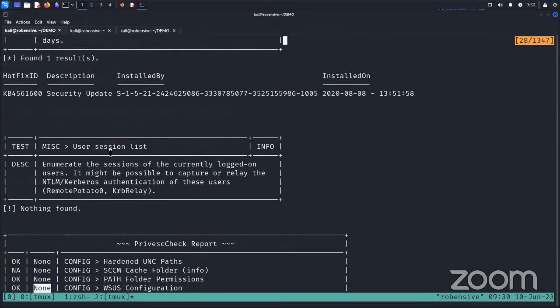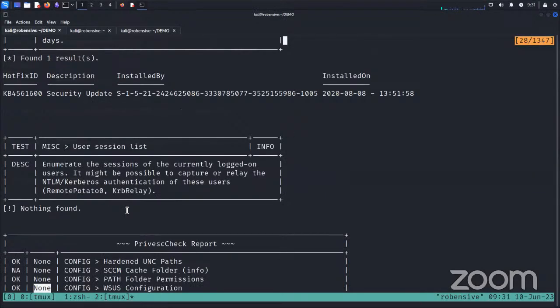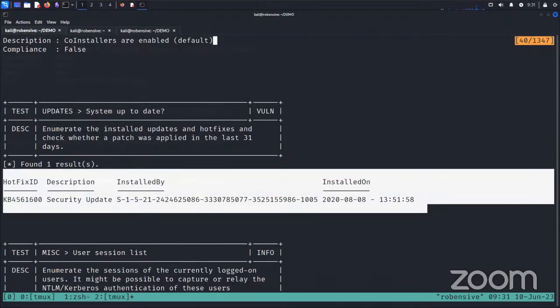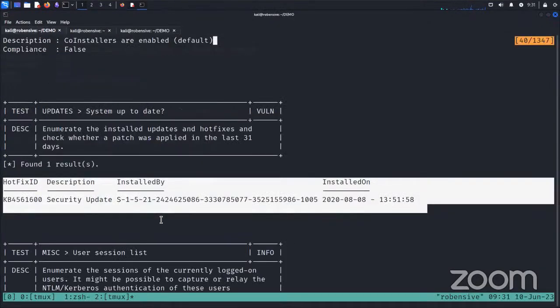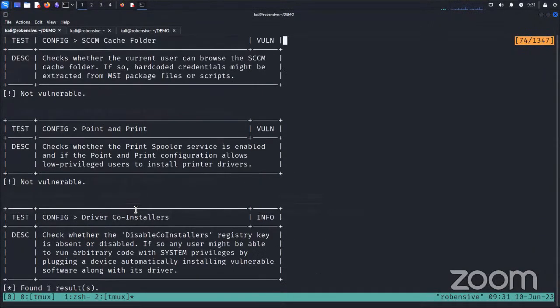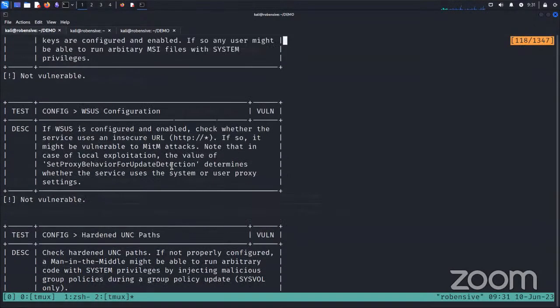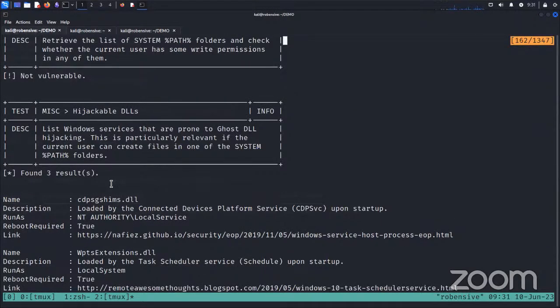So if I scroll up, let's just get the necessary things for all those three vulnerabilities that it identified. If I scroll up for updates, it says there is one update that has to be installed, I guess. If I scroll up, the second thing I wanted is related to the service binary permission. Scroll up. This is related to hijacking DLL.